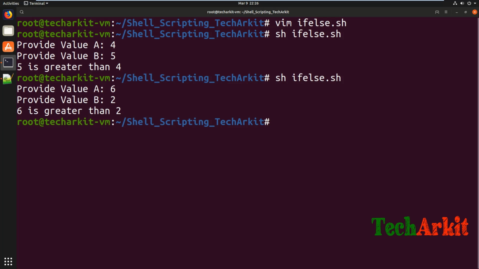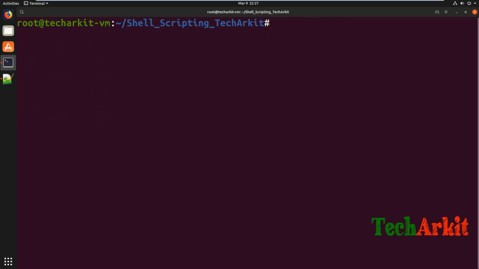So like this, if a is greater, it prints the first statement. If b is greater, it prints the second statement. So this is the best example of the if else statement. This is a small if else statement example.